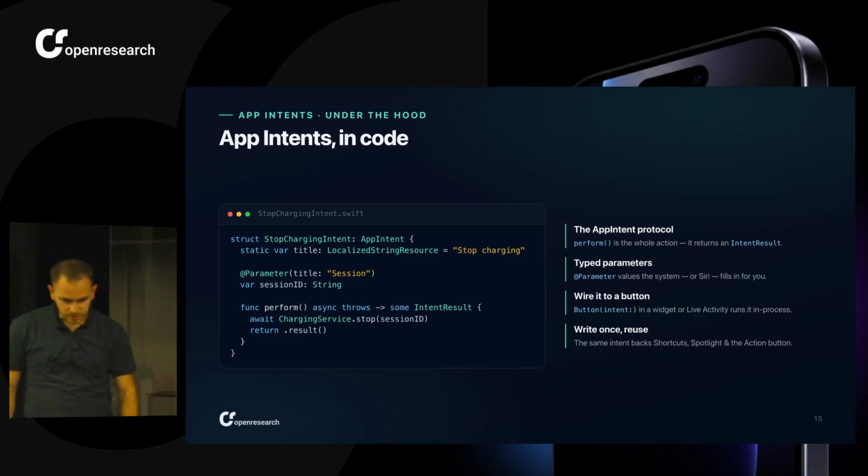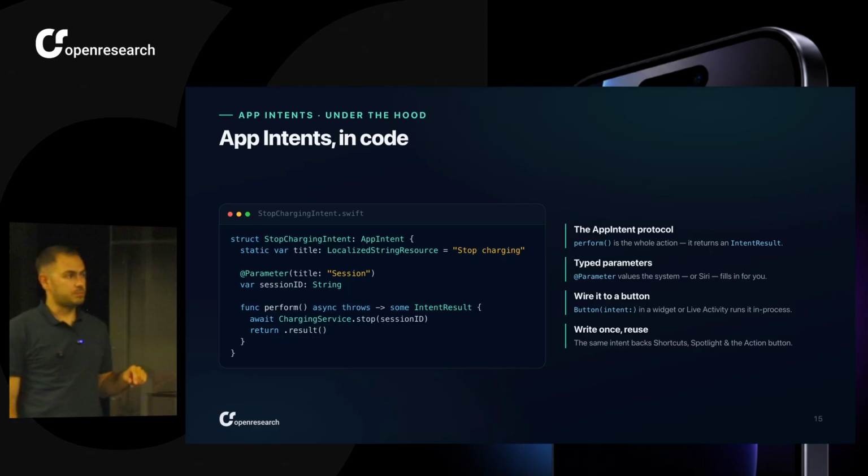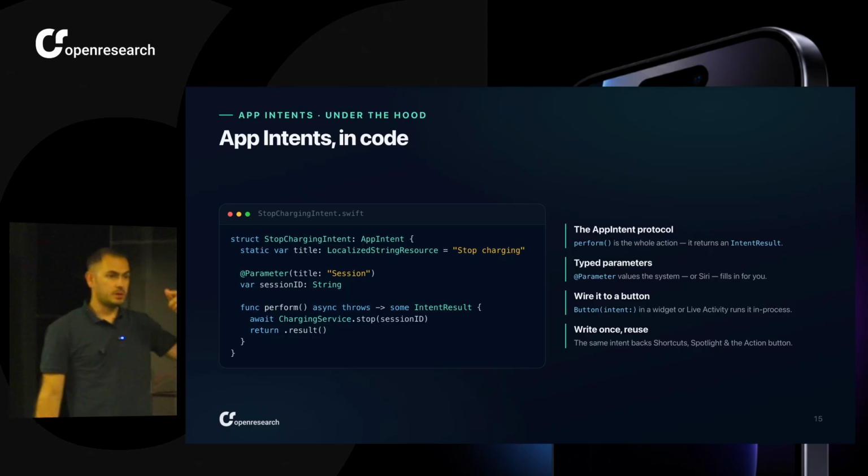Here we see the code itself. We defined, as an example, the stop charging process. We define the parameters. We use the app intent protocol. And as we said, these app intents can also be searched in the iPhone Spotlight. For example, if you search stop charging, or if you search something else, it would appear immediately.